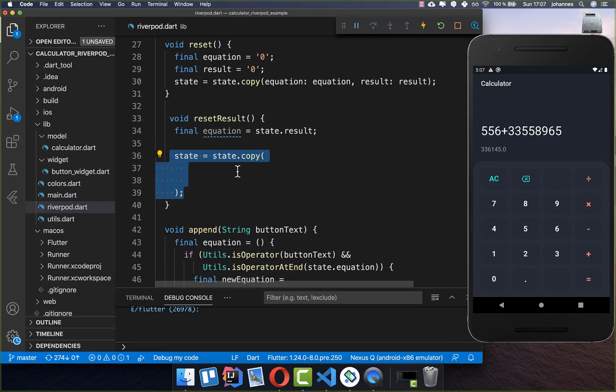After it, we want to update our state, so we call state copy, and inside we put the new equation. So basically we put the result text, which is this text, to the top. And we also set shouldAppend to false, which means after we clicked on this equal sign, it should not append any further characters.